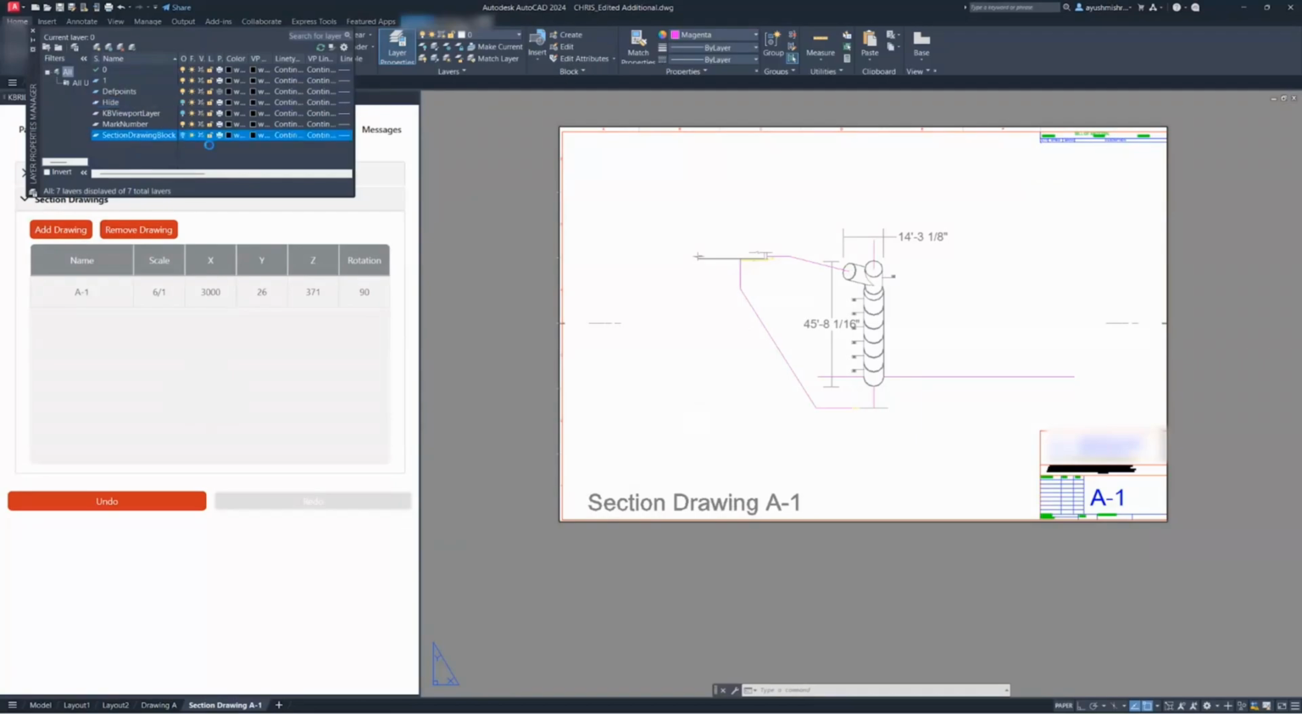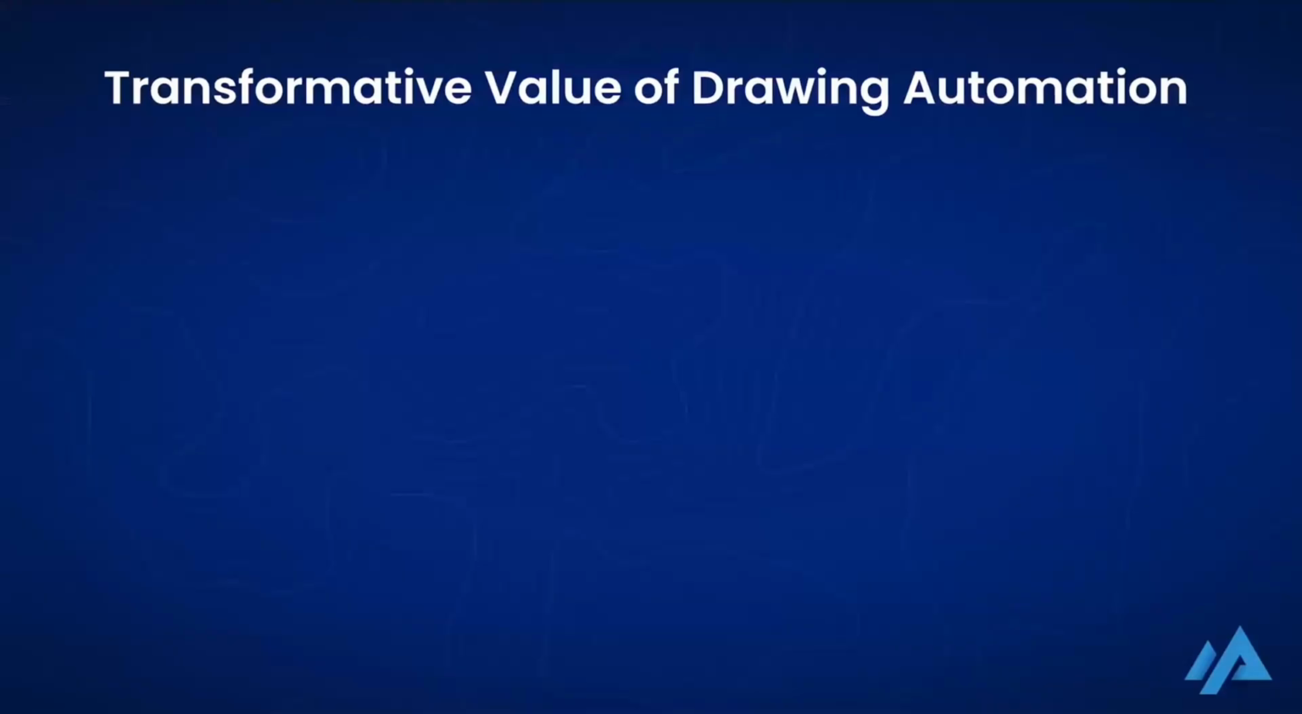Let's go ahead and jump to the transformative value. Good stuff. So please go ahead.